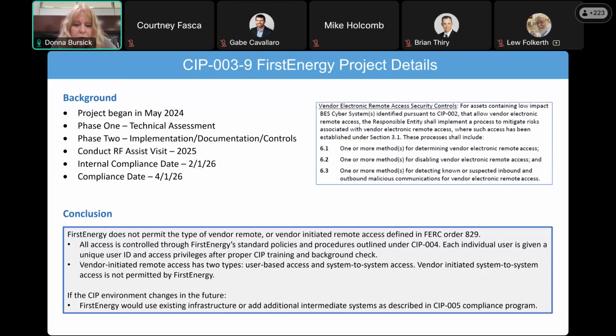And there's sort of 2 types of vendor remote access. One is the user-based and the system-to-system, and we're going to get into that. Jason's going to kind of get into that on the next slide. If we did have any of that access in the future, if for some reason we decided not to go by this, then we also have procedures for 6.2 and 6.3. And we'll get into all those details next. So I'll turn it over to Jason.